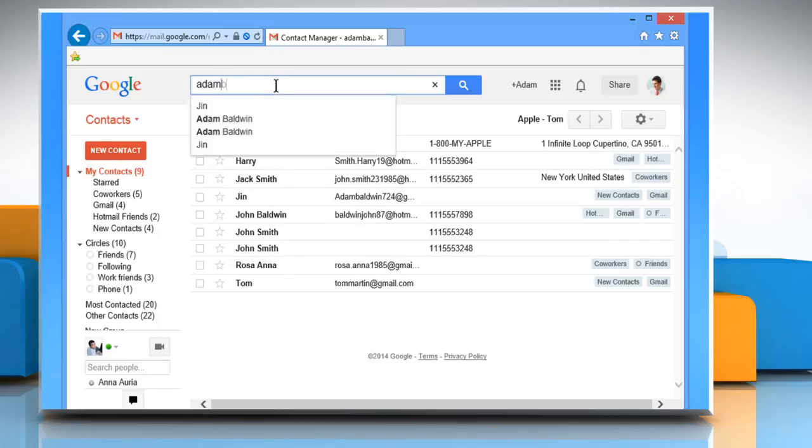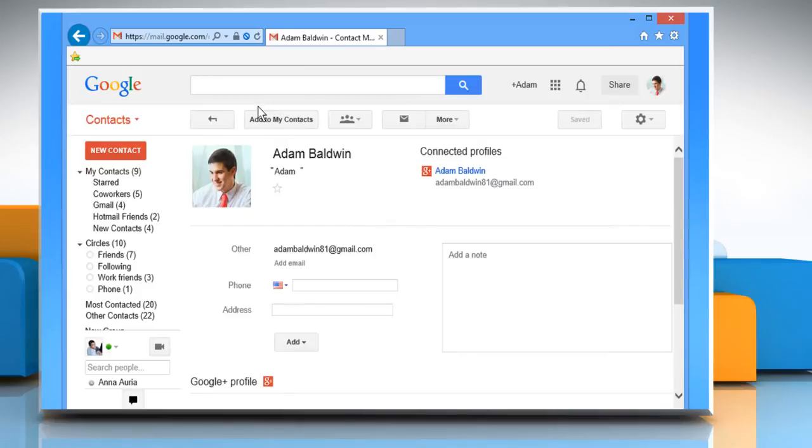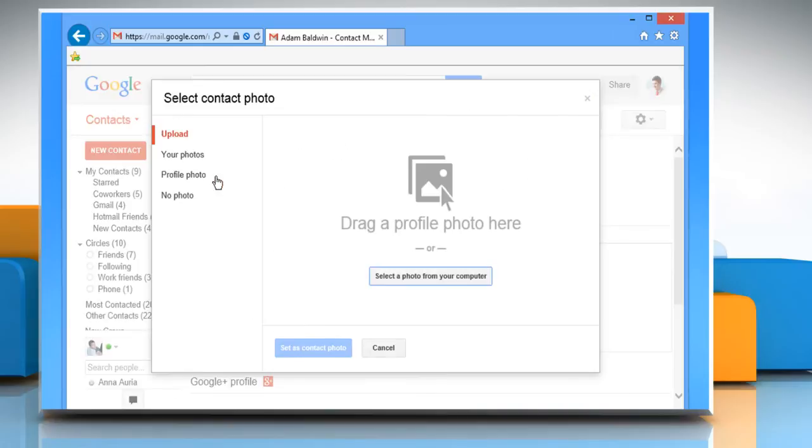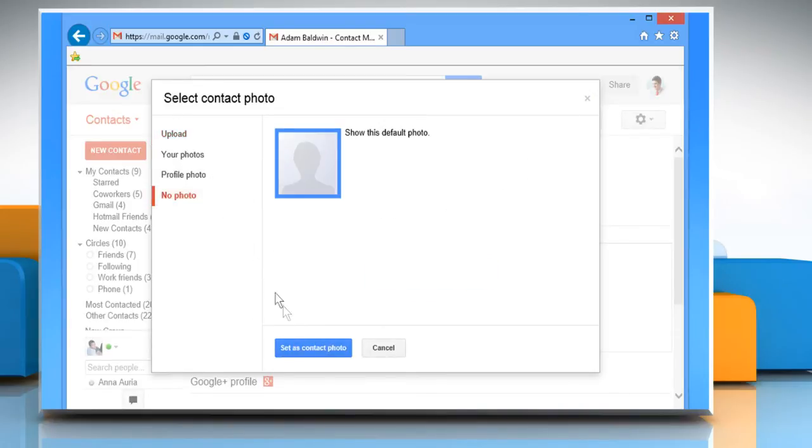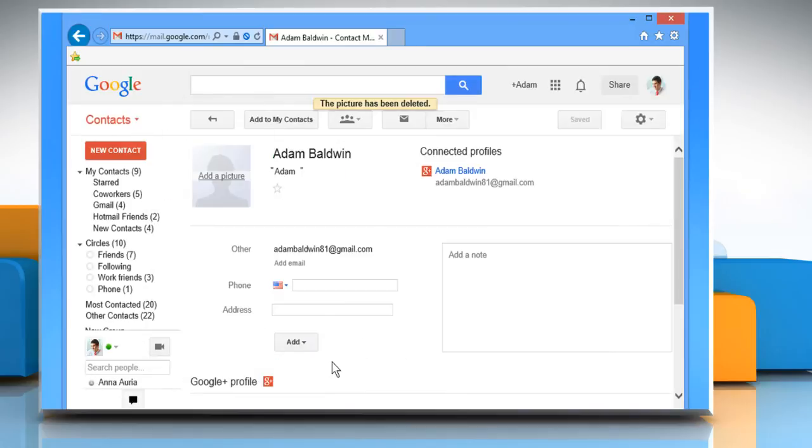Search for your Gmail address and then select the entry for your address. If you have set a picture for yourself, click on it to change picture. Select No Photo from the left pane and then click on Set as Contact Photo.